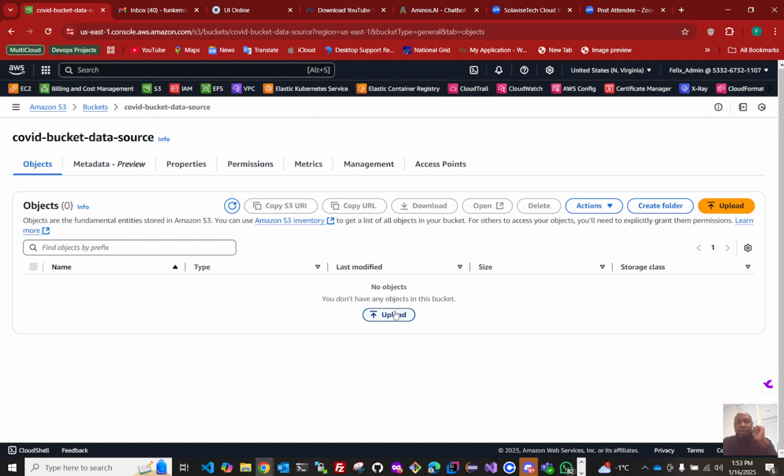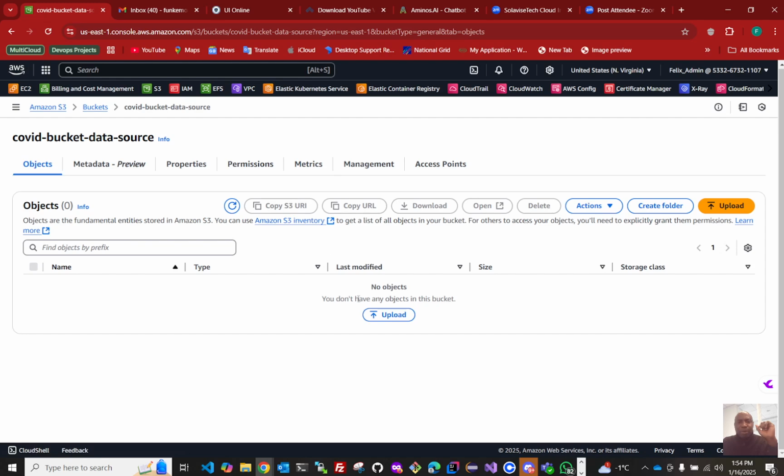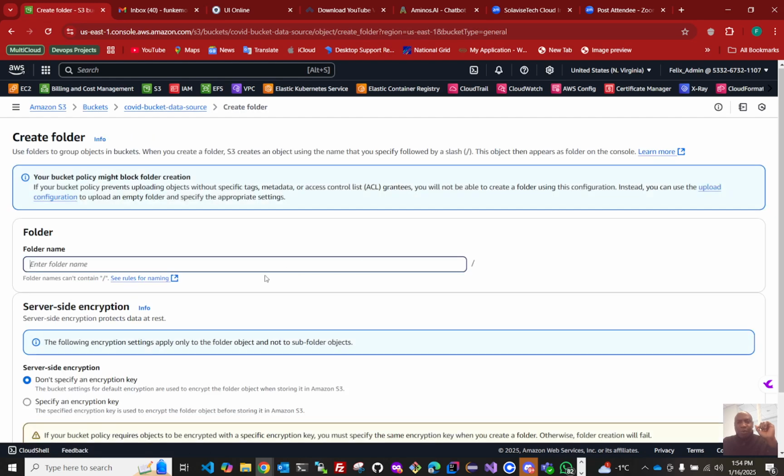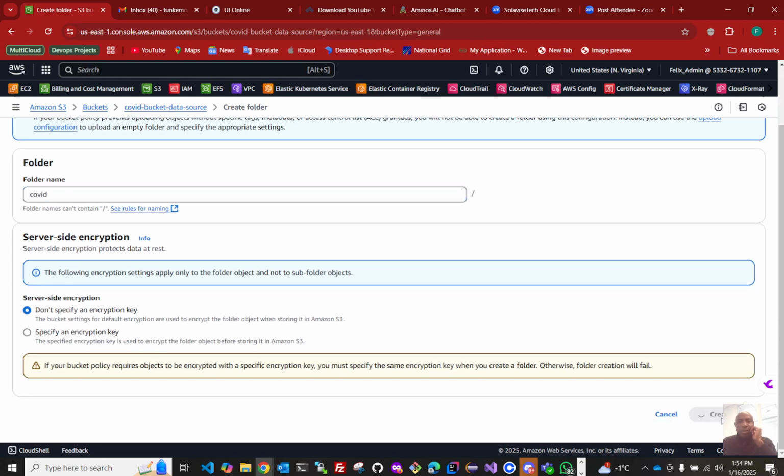So I'm back in my S3 bucket. I'm going to upload the data. Now, before you upload the data, we need to create a subfolder inside the source bucket. So that is what I'm going to do now. I'll just go a step backward. I'm going to create a folder, and I'm going to call that folder COVID. I'll just create the folder.